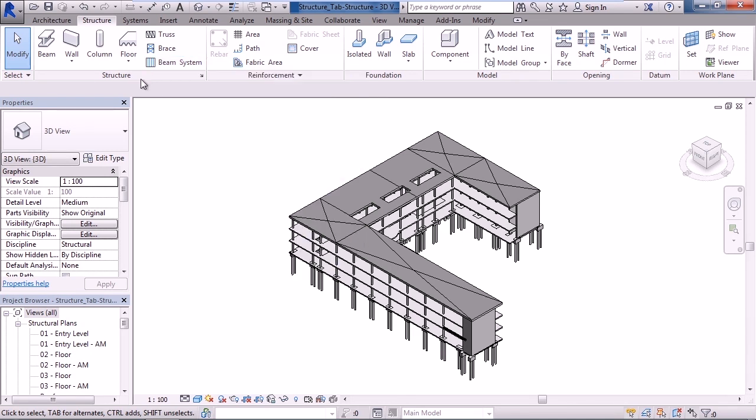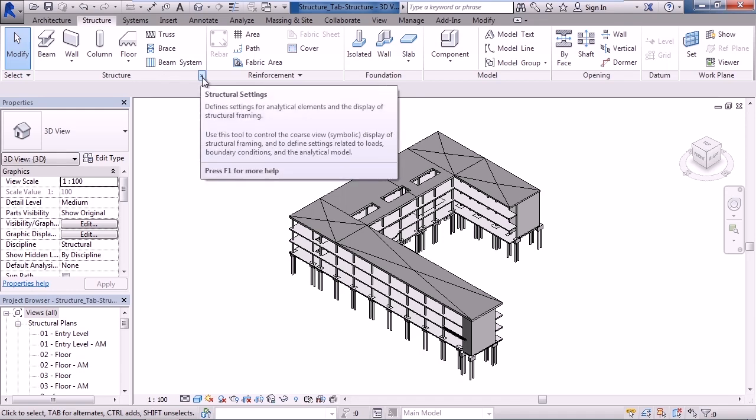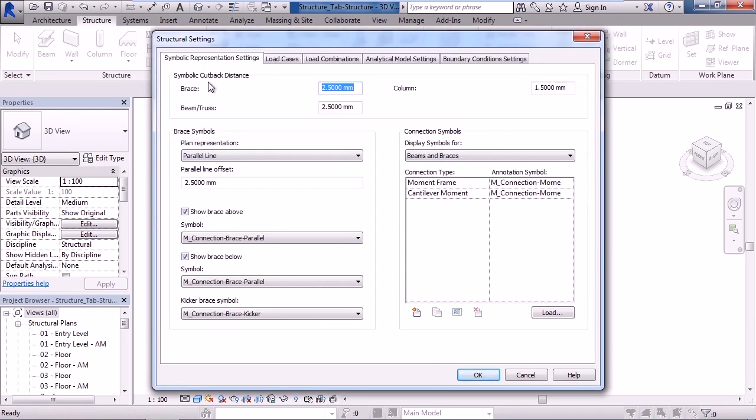Now, there's one other element on the Structure panel. It's a little down arrow to the very right. This is the structural settings. If you click that down arrow, it'll open up an actual new window for structural settings. Here, we can actually see and set a variety of different things for our structural components.